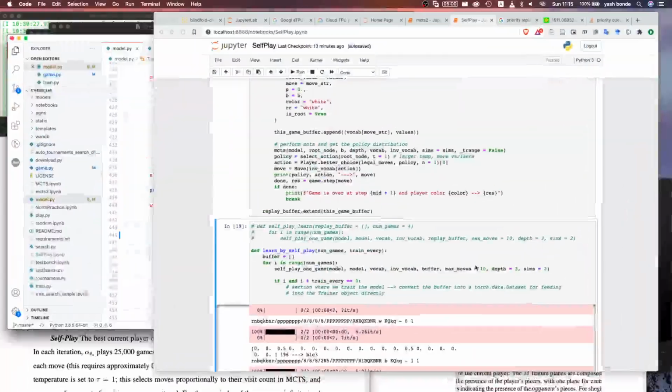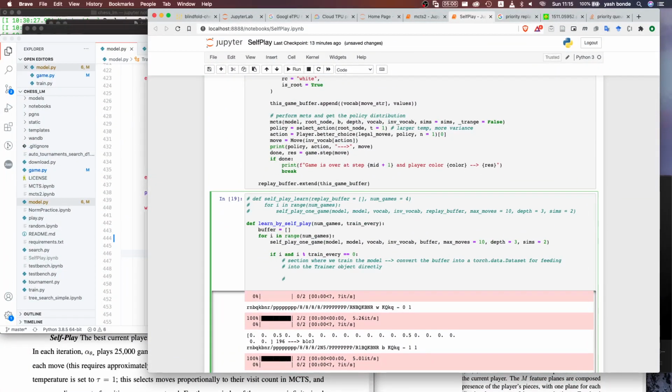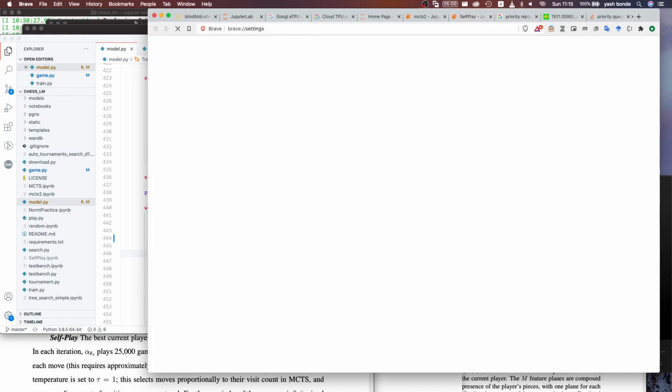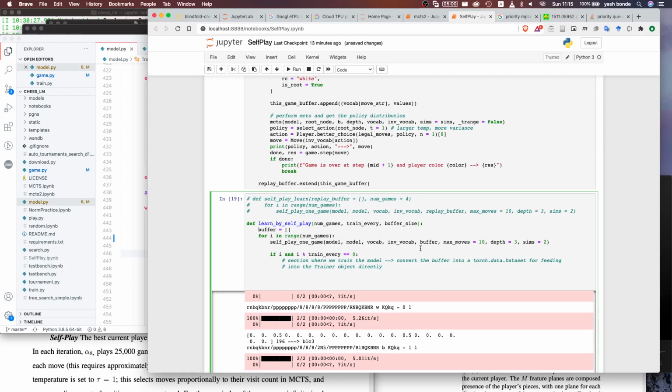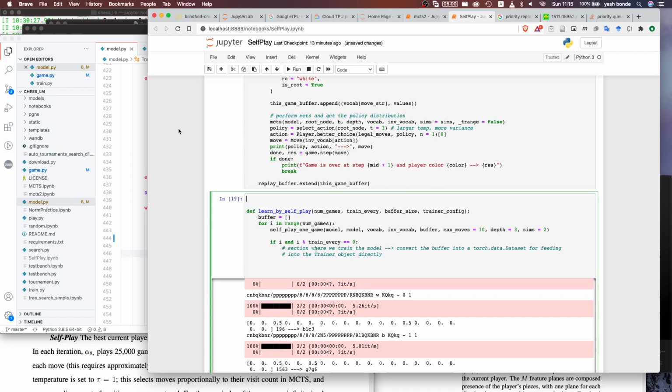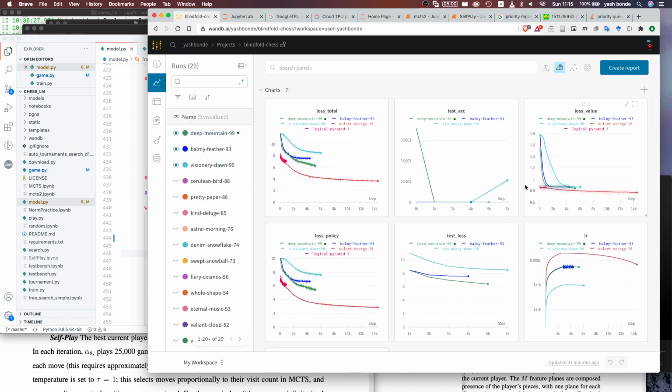All right, so first is train every, and we set a buffer size. Oh, another thing that we store is the trainer config, because we will need to call certain things. The training here, because it is happening right here, has a different trainer config than the one we used for self play and for supervised learning.